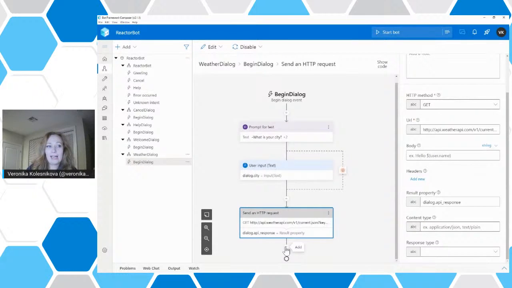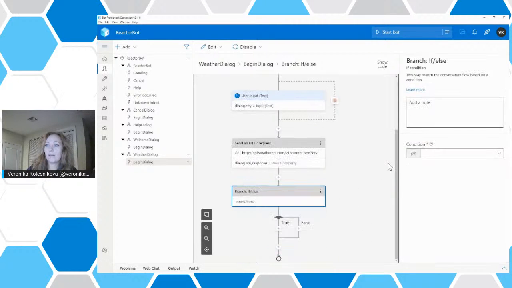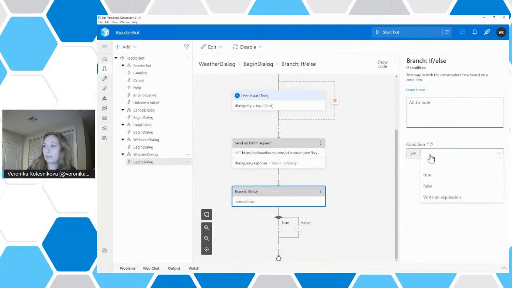Next, I am gonna add a branch with if else. It's a condition because I wish all those API calls were returning 200 all the time, but sometimes they are not returning 200. So we need to definitely accommodate for that. I'm gonna add the condition here. There's some pre-built options. I'm gonna write an expression. So that's the expression, pretty much straightforward. We are checking if it's returning 200.